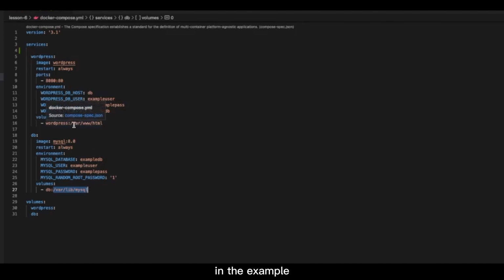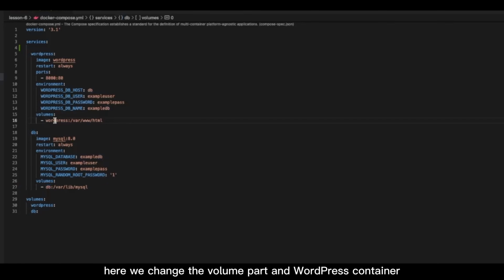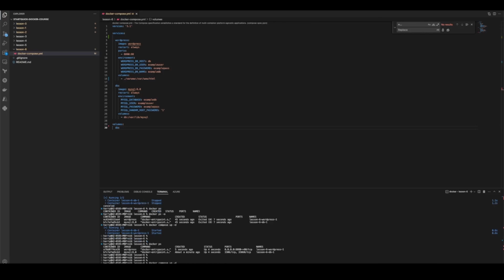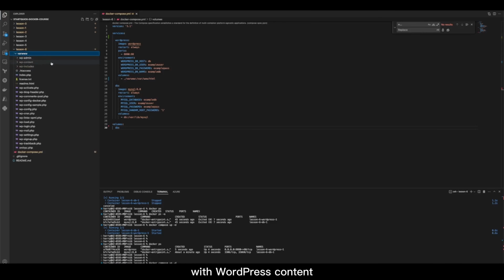For WordPress in this example, we created a data volume as well, but actually volume in Docker Compose can also be used to do a volume mapping from a local directory to a container directory. Here we change the volume part in the WordPress container with a local directory, and remove the WordPress volume in the volume part, and a folder is created with WordPress content.